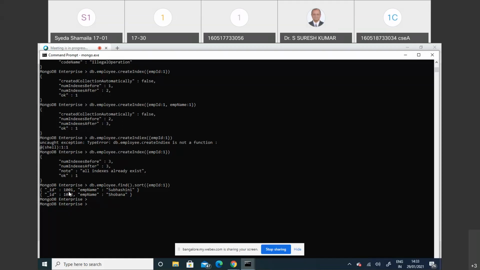Have you done till here? Yes, sir. Done. Okay, now we'll see how to sort on multiple fields. Multiple field sorting is also called sorting on compound index. Before you sort on multiple fields, you need to create a compound index specifying on which fields you need to sort.